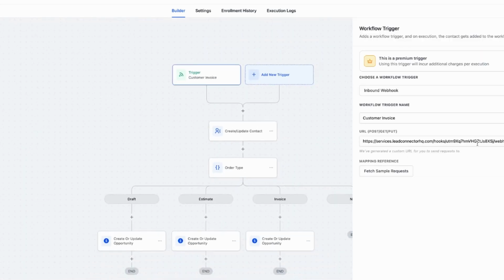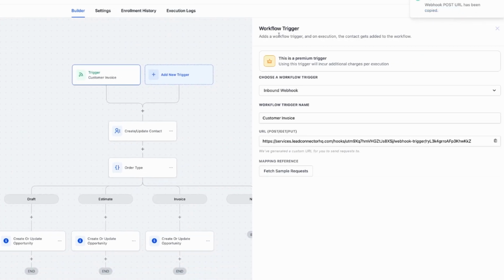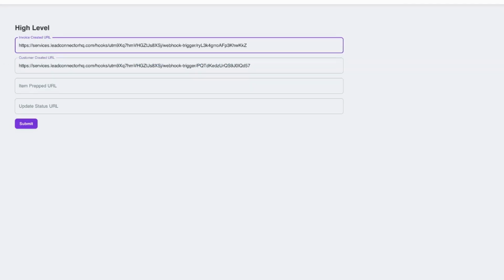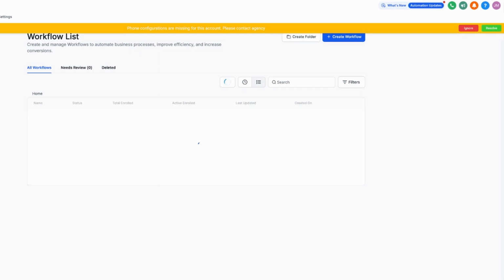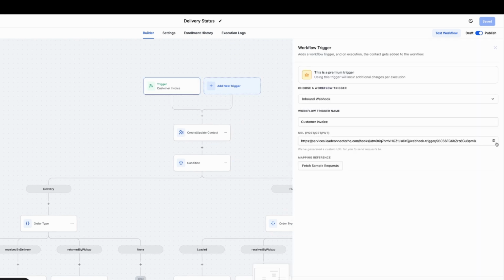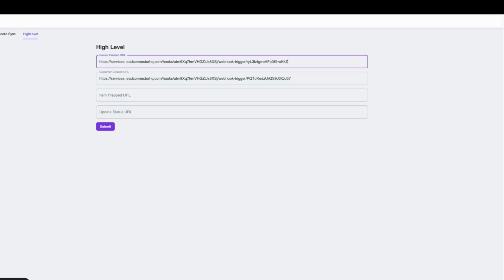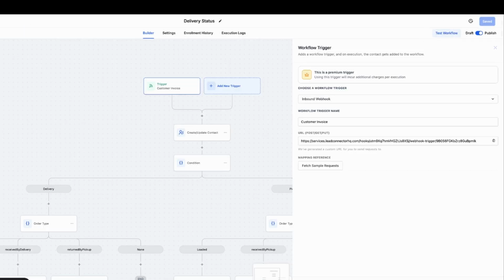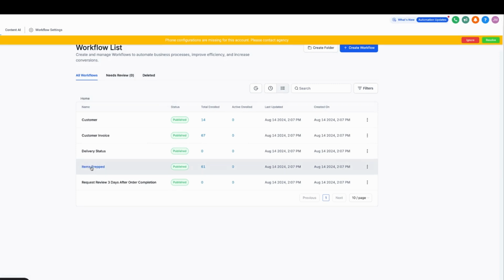So you go back, hop into the customer invoice, click on the trigger here, grab this URL. This one's going to be the invoice created URL. And then we'll just go back to the delivery status. Same thing, different URL. This is the update status URL. And then finally, the items prepped.